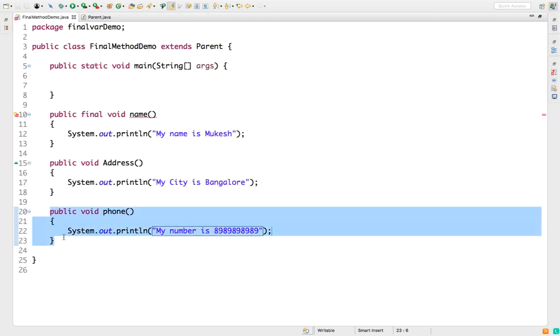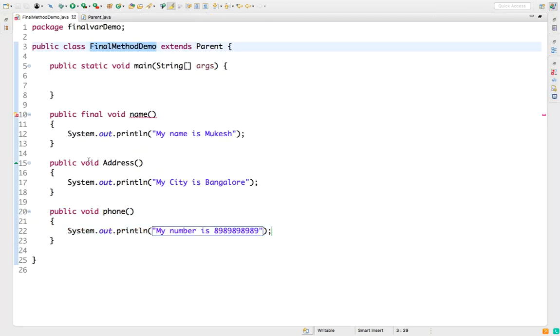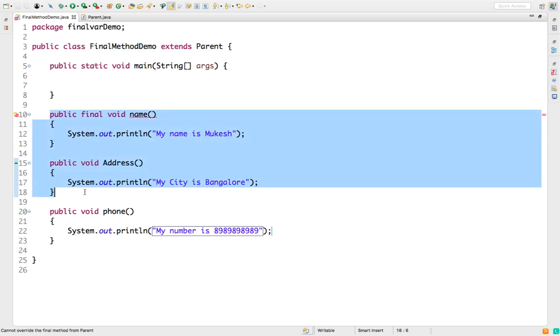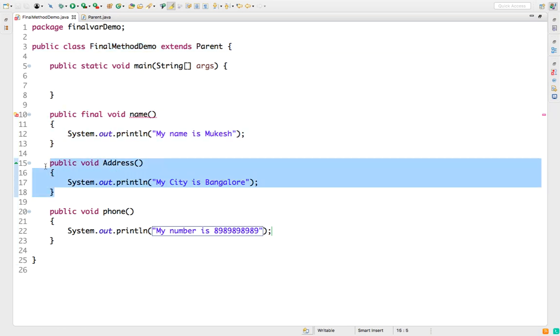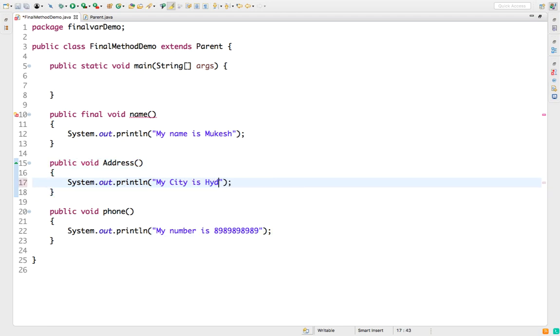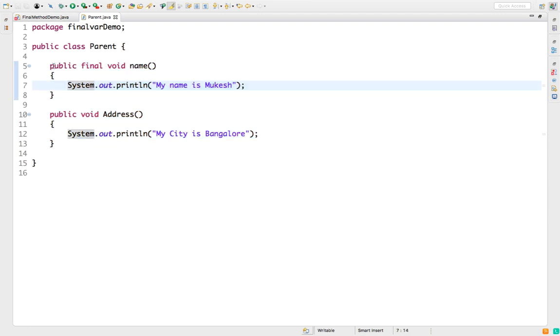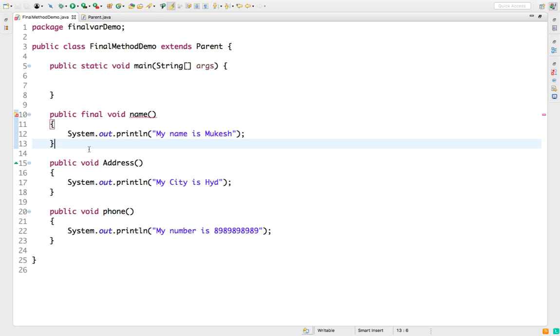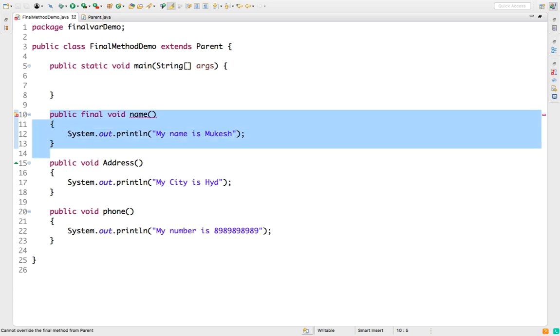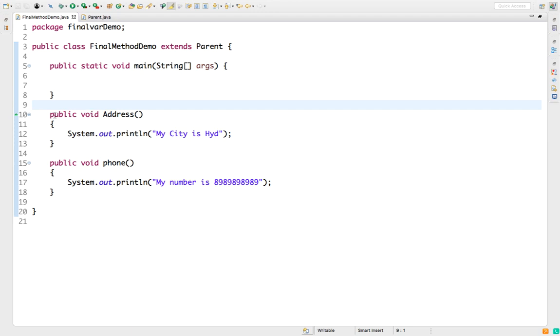One method is only in the child class, and these two methods are coming from the parent class. Now, the address method is not final, so you can easily override it, and I can say "my city is Hyderabad". But since the name method is final, you cannot change my name. Whenever any method is final, you cannot override it in the child class or subsequent classes. That is what the final method is all about. If it is not final, it's a normal method, and you can see I can override it.